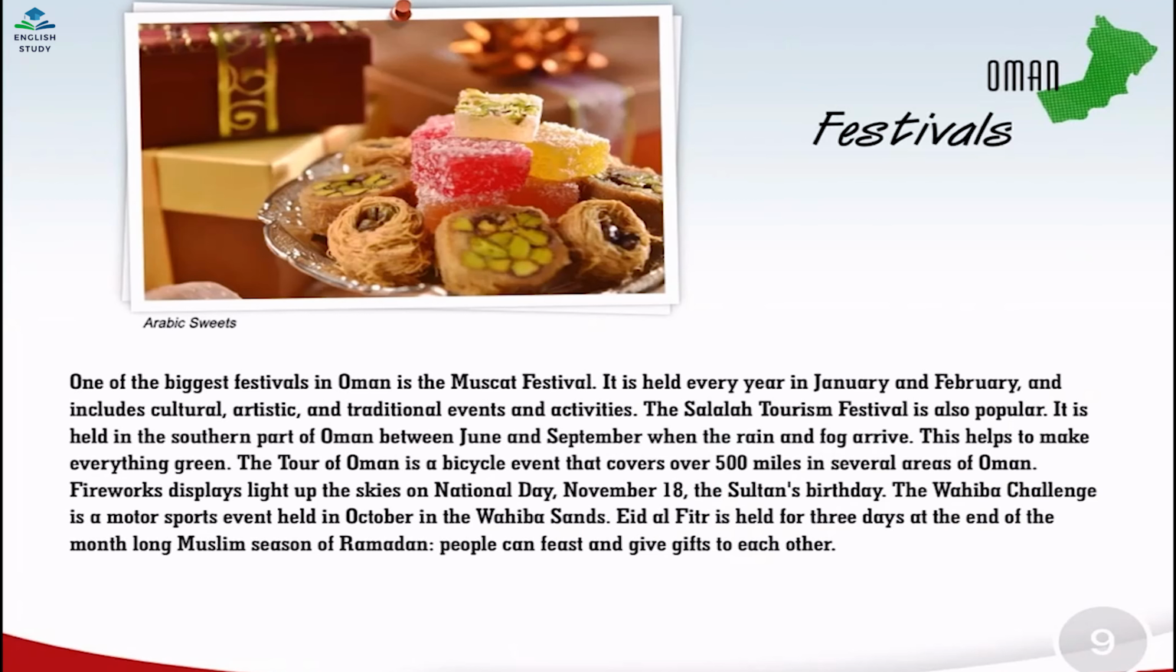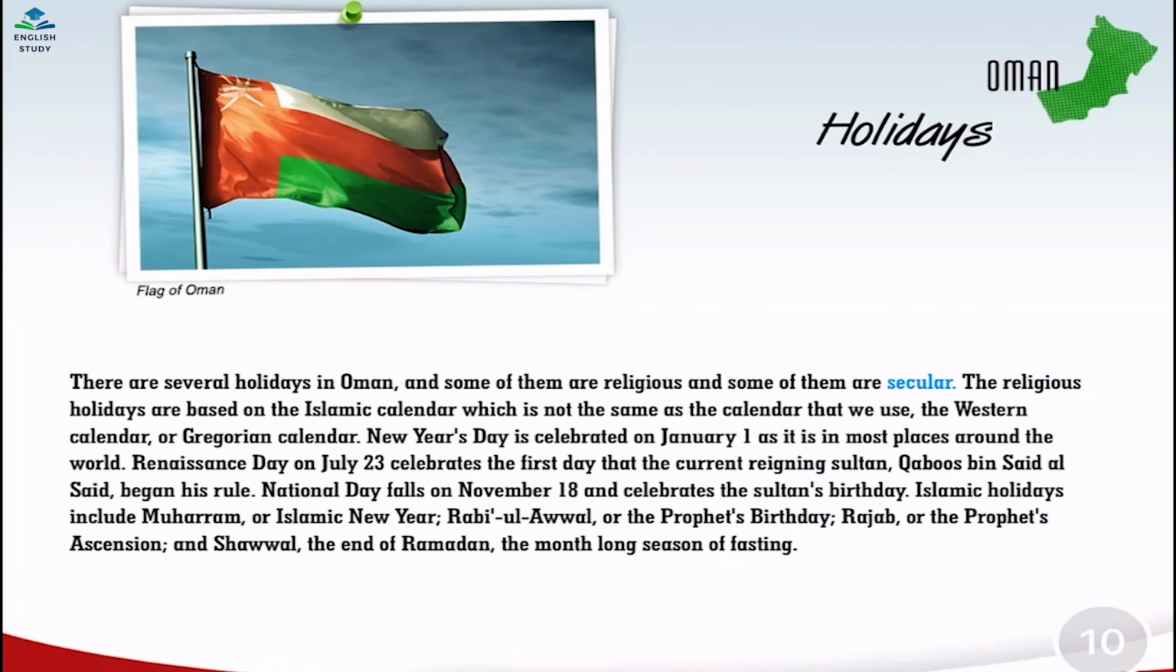People can feast and give gifts to each other. Holidays. There are several holidays in Oman, and some of them are religious and some of them are secular. The religious holidays are based on the Islamic calendar, which is not the same as the calendar that we use, the Western calendar or Gregorian calendar.